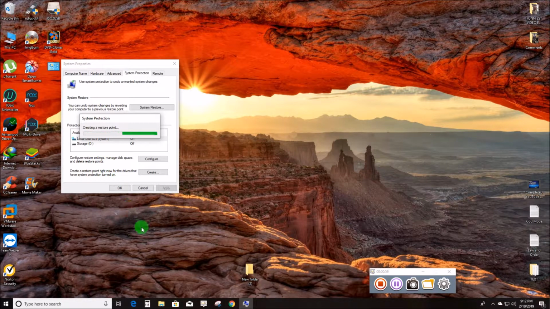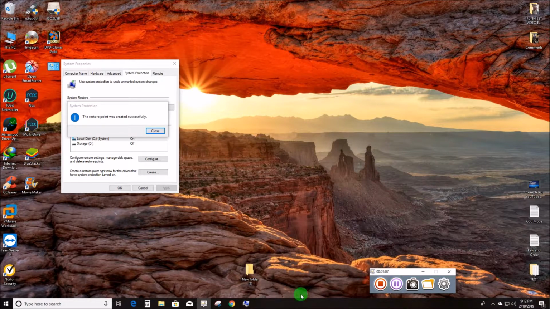And you just wait. Here, I'll pause for a second because it does take a little while. It takes a whole snapshot of all your settings and everything. Okay, restore point was created successfully. Let's go take a look at it.